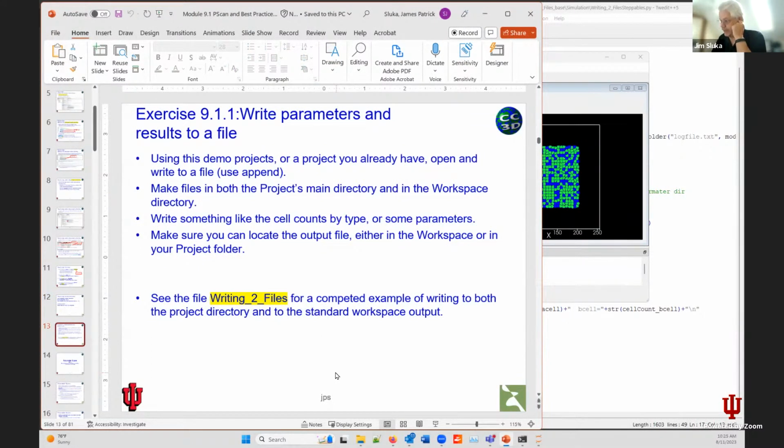So if you've got a CompuCell project handy, or using the one I was just doing, take a minute and see if you can write to a file real quick.